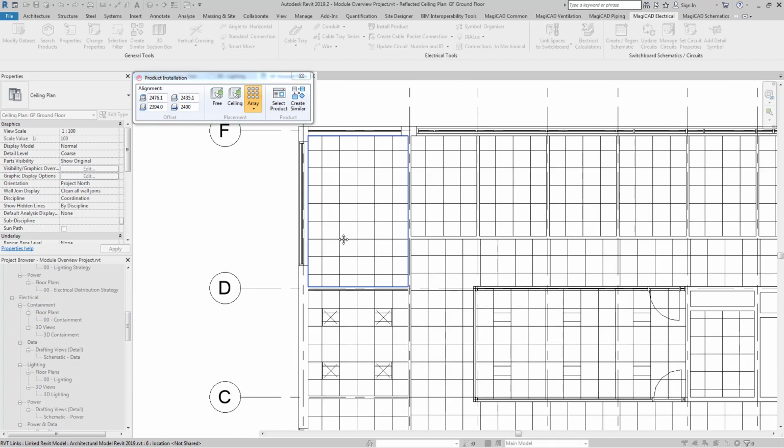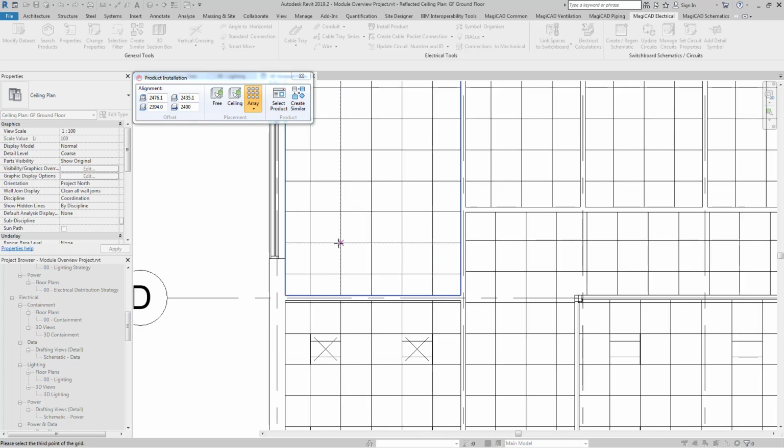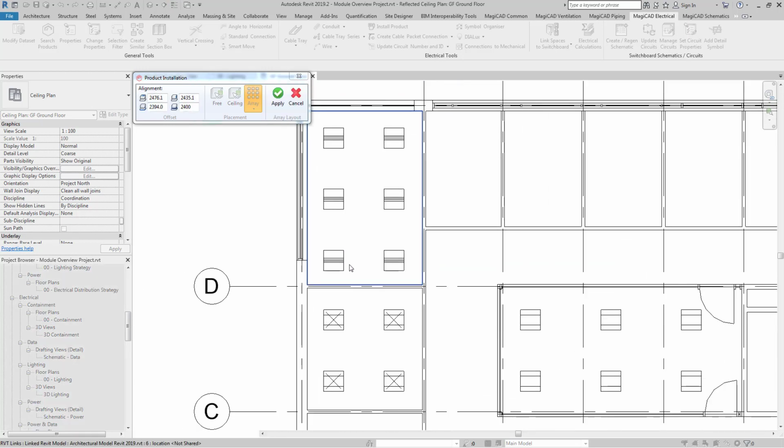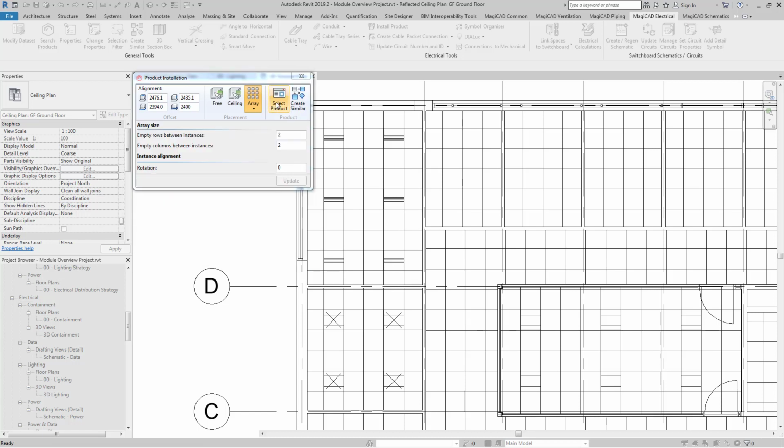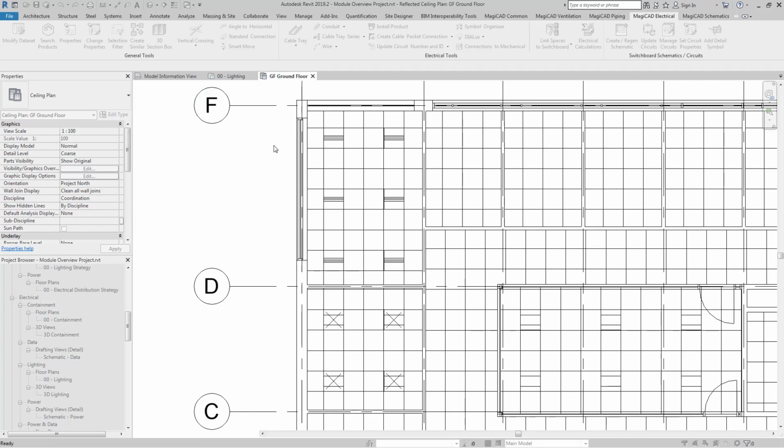This can be seen again here in a larger room, and once the base points have been selected, the tool knows how big the ceiling tiles are and what orientation they're in, and then it can array the luminaires appropriately.